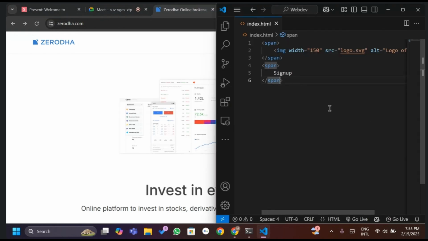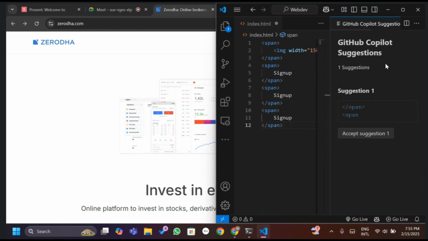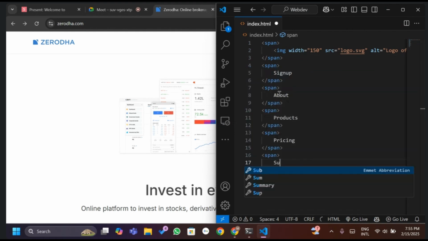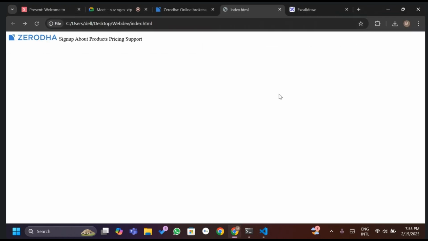You have the about button, you have about, you have products, you have pricing, you have support. And now if I refresh it, pretty ugly. You expect it to be on the right hand side of your web page, but it is side by side concurrently. But we'll change it when we learn CSS. But this particular part is done.